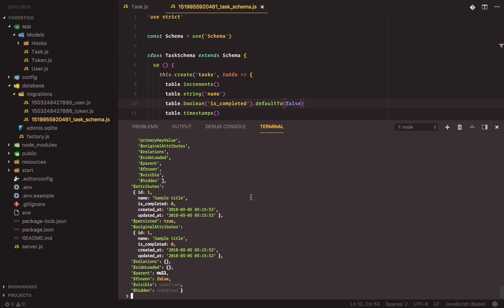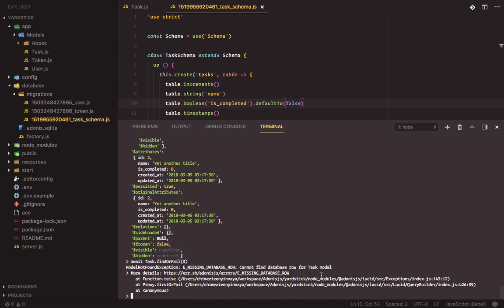Also, we can use the findOrFail method, which is similar to the find method, but instead throws a model not found exception when unable to find a record. Or fail. Let's try retrieving a task we know does not exist. Say ID of 3. FindOrFail will throw a model not found exception.